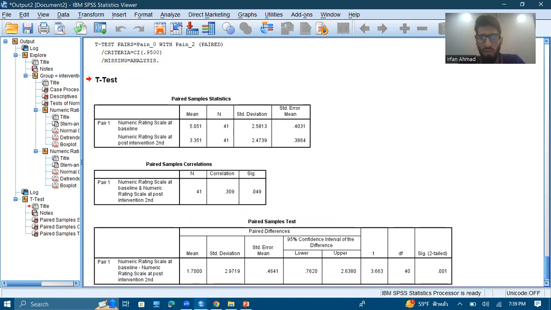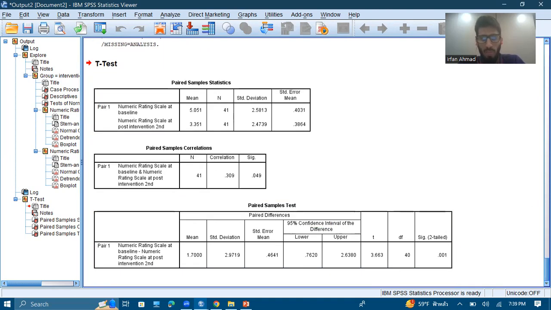Okay, so for that we will come to this, and here we will come to the significance two-tailed. Okay, this is our p-value, the final p-value, for the numeric pain scale at baseline and the numeric pain scale at second intervention. Okay, so we come to the p-value. Here we see it is 0.01. Okay, so the p-value is less than 0.05. Okay, so if the p-value is less than 0.05, so what does it mean?